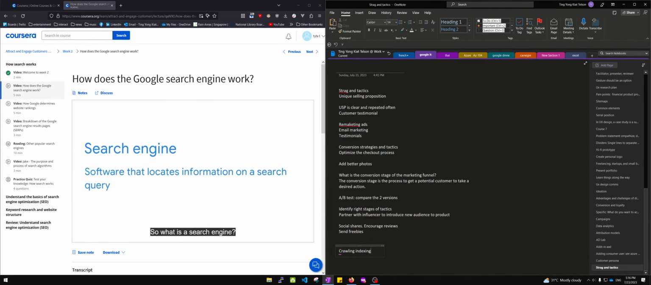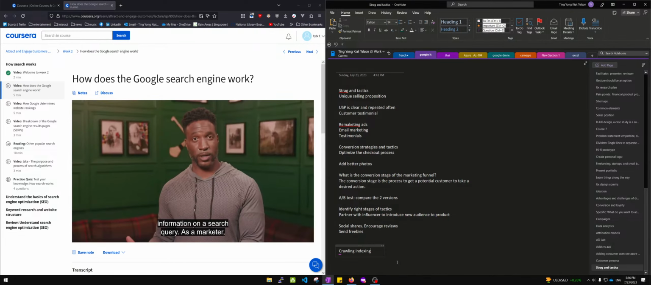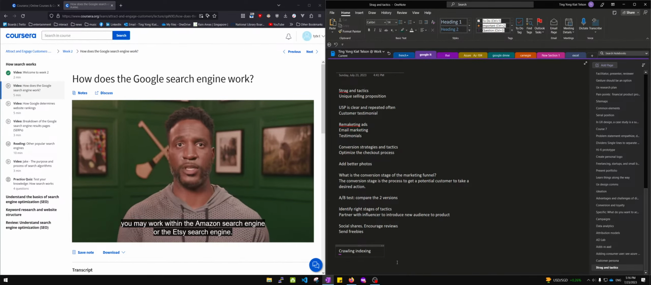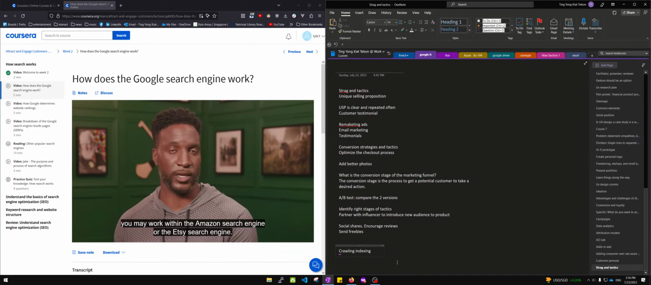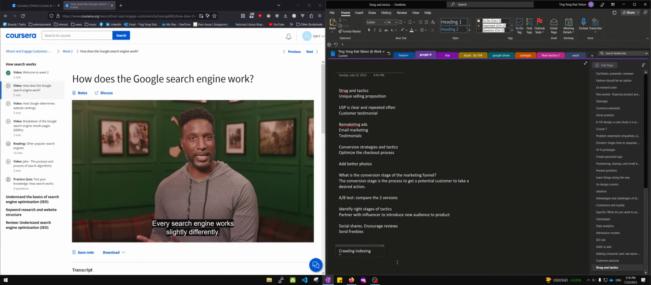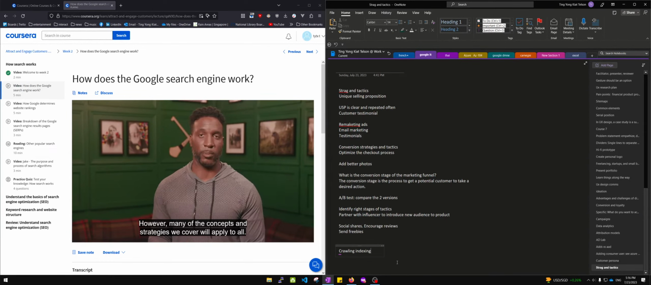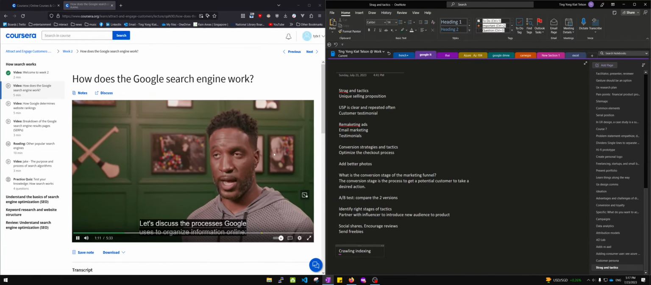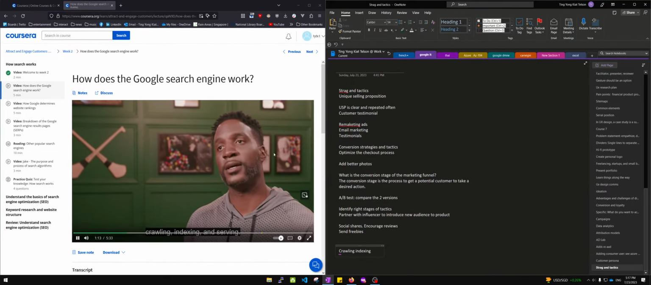So, what is a search engine? Think of a search engine as any software that locates information based on a search query. As a marketer, you may work with several search engines. For example, in e-commerce, you may work with the Amazon search engine or the Etsy search engine. Every search engine works slightly differently. However, many of the concepts and strategies we cover will apply to all. Let's discuss the processes Google uses to organize information online: crawling, indexing, and serving.